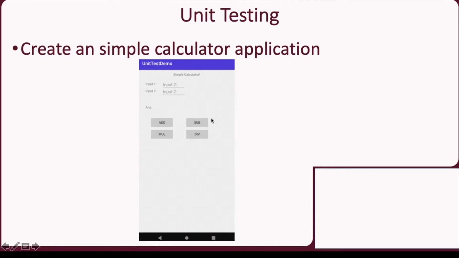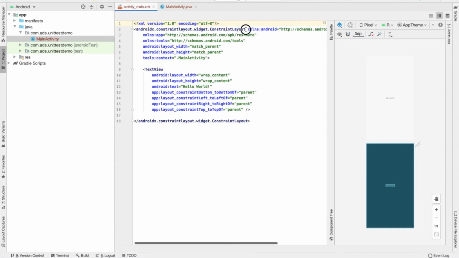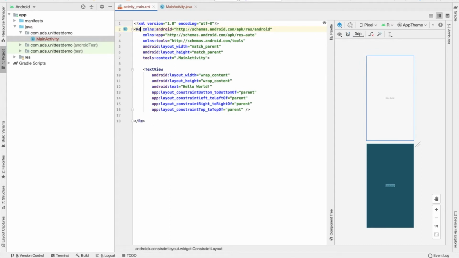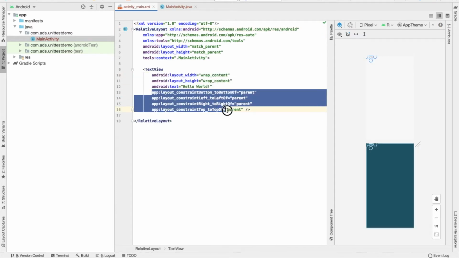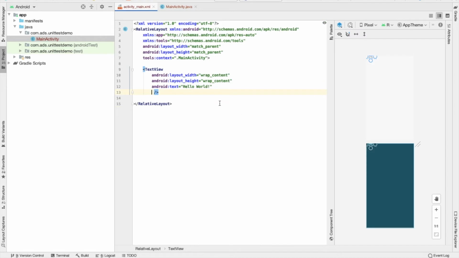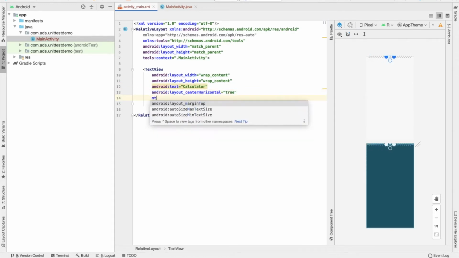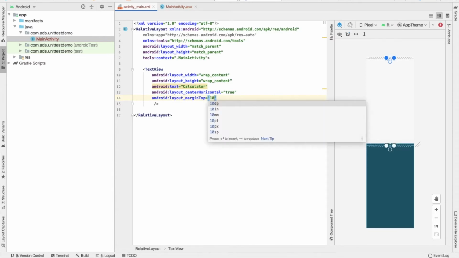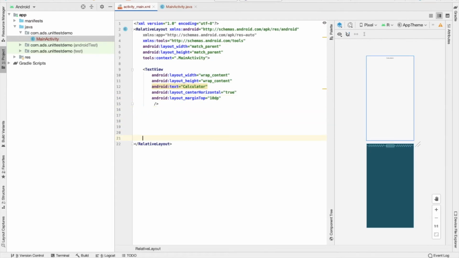So this is the expected output. I am going to create the expected user interface design now. I am changing this layout to relative layout, so it will be easy for us to create the application. I am giving the title as calculator, displaying it in center horizontal true, and giving the margin from top as 10 dp. So it will be displayed 10 dp from the top margin.